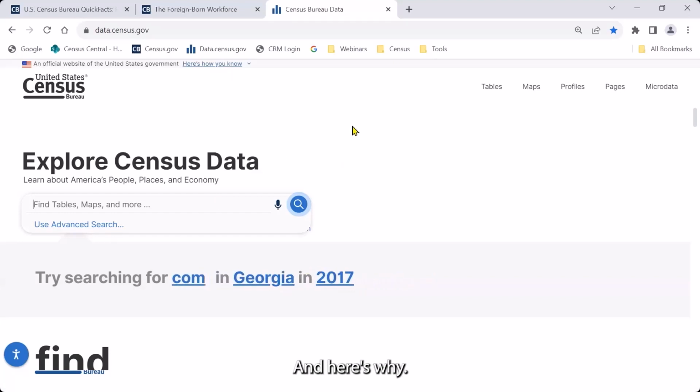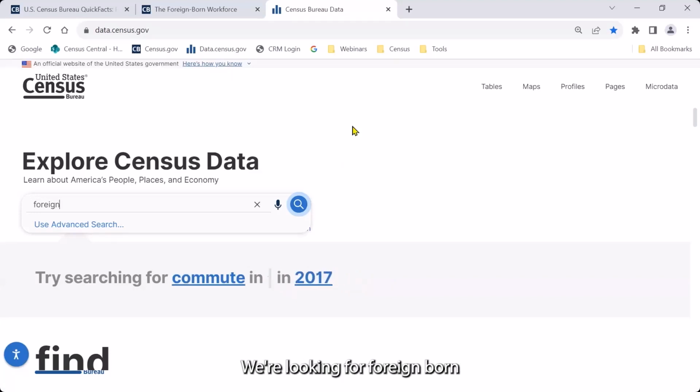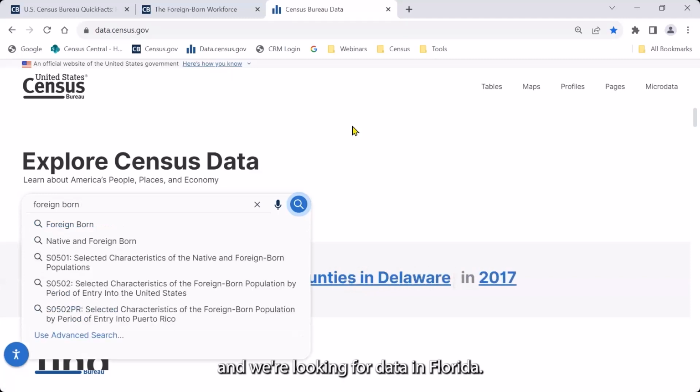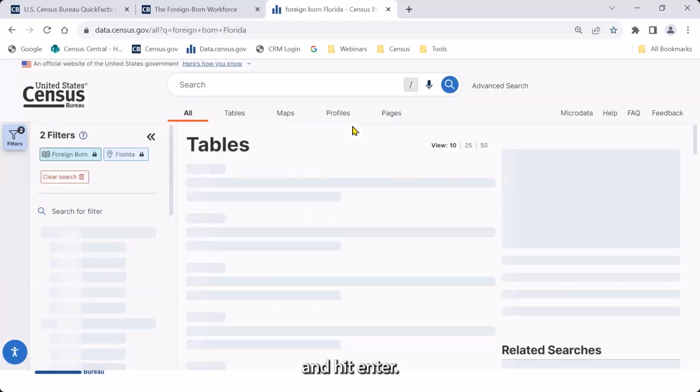And here's why. You can simply type in what you're looking for. We're looking for foreign born, and we're looking for data in Florida. So we're going to type in a topic and a geography, and hit enter.